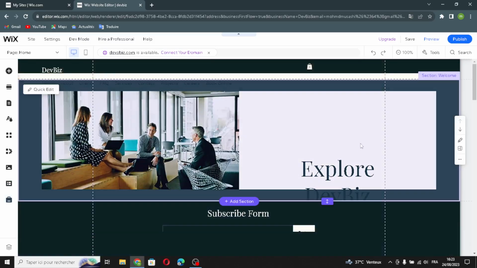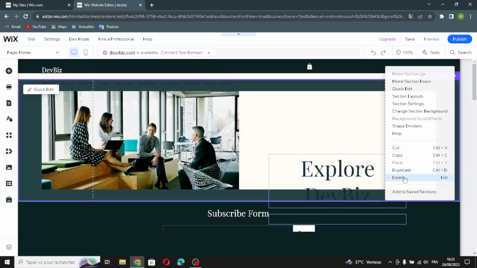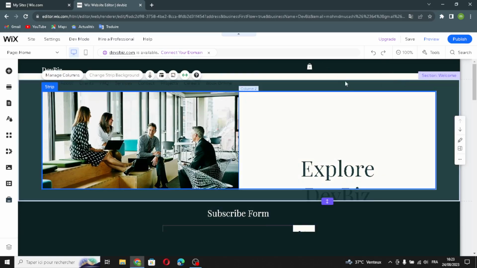So here if you want to edit and design your website, from here if you want to move it up or move it down, if you want to do a quick edit, you can also explore section layouts. And here if you want more actions, if you want to duplicate or delete this section, or cut or copy. So that's it. After you complete the editing or designing your website, all you have to do is click here publish, and you're going to publish your website, easy and quick.